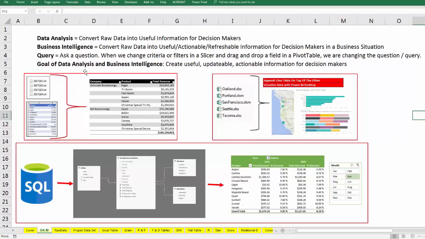Now, the goal of data analysis and business intelligence: create useful, updatable, actionable information for decision makers. Whether we're going from text and Excel files using Power Query to get our useful information, various files to create a Power BI desktop dashboard, or connecting to an SQL database, creating our star schema, and then creating some reports.